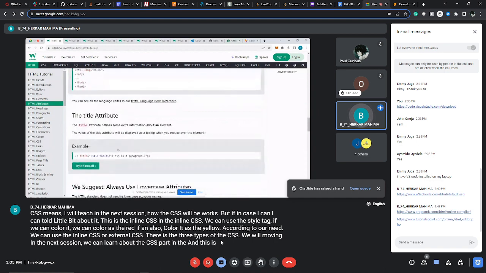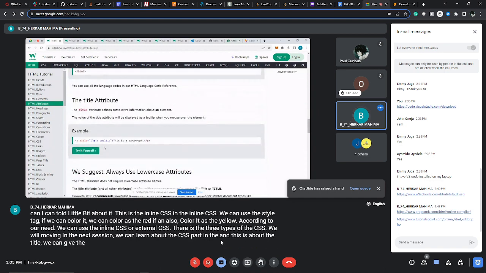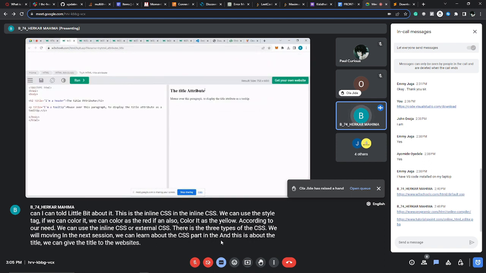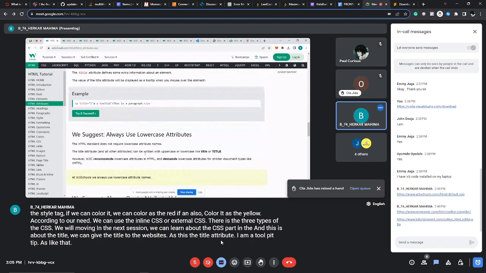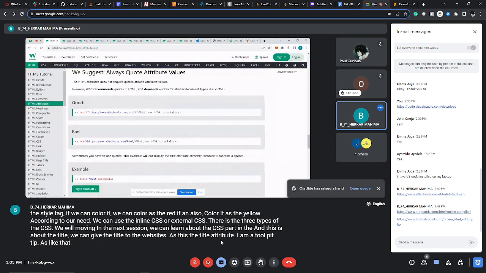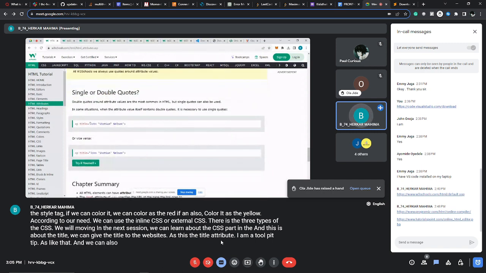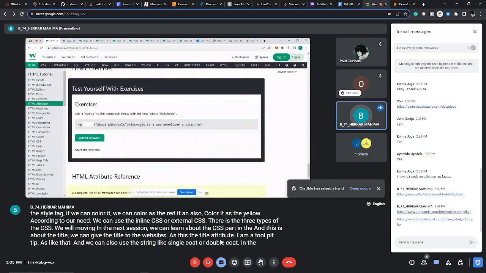And this is about the title. We can give a title to the website with the title attribute, like a tooltip. And we can also use strings, like single quote or double quote, in the CSS.